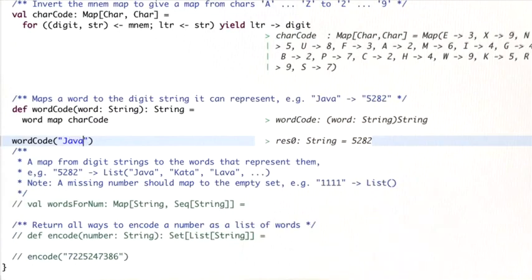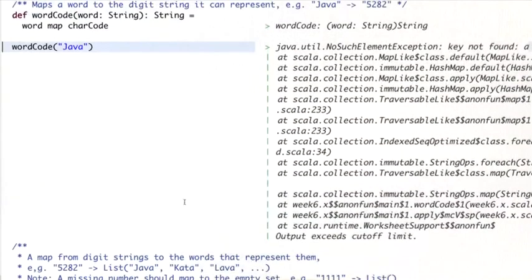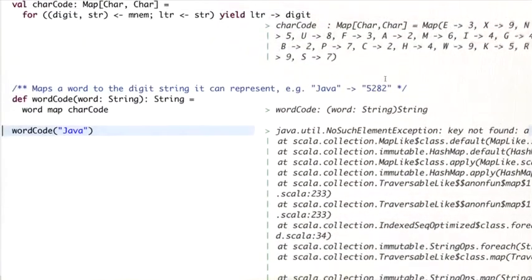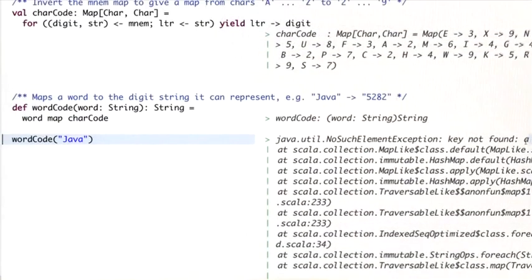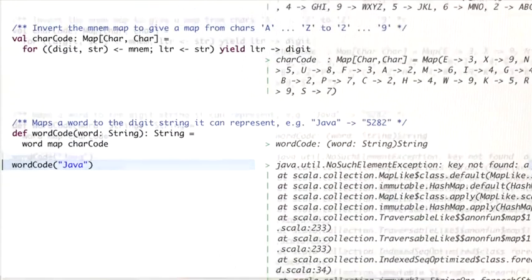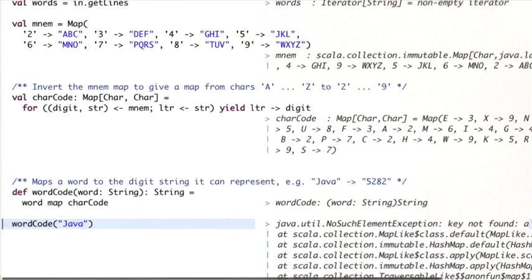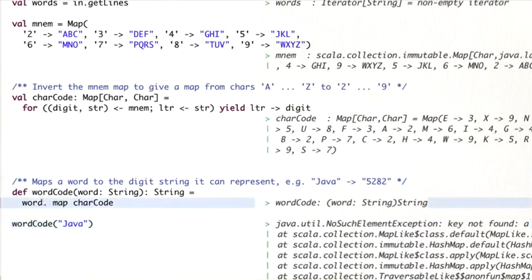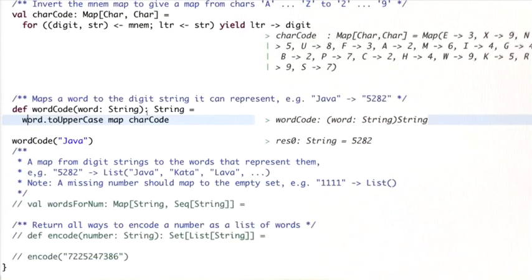But that was all uppercase. If we apply it to a lowercase character, oops, we get a no such element exception, key not found. And the key that wasn't found was the lowercase a. Well, that's pretty understandable because, after all, our map went only from uppercase characters to digits, not from lowercase characters. So the best way to correct it would be to simply convert the word to uppercase using the Java method on string, toUpperCase, and that will do the trick. So now Java would map to 5282 as we expect.